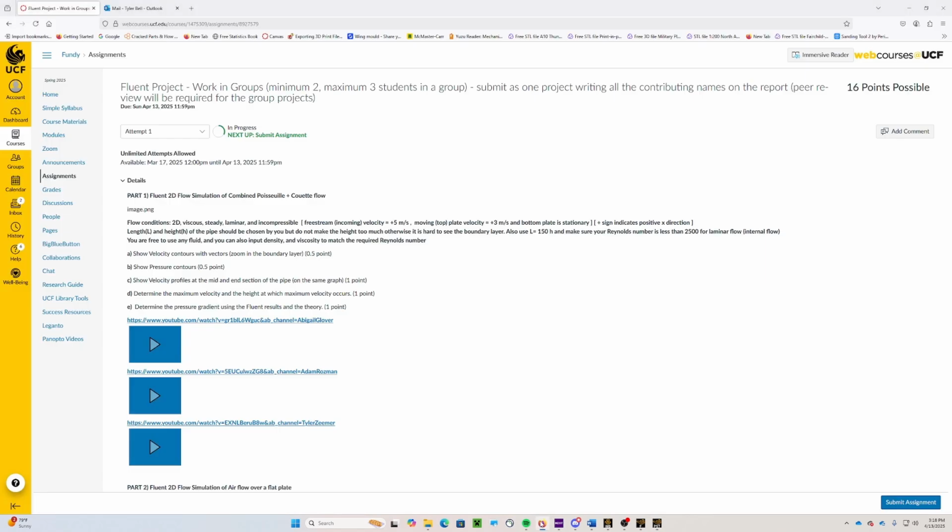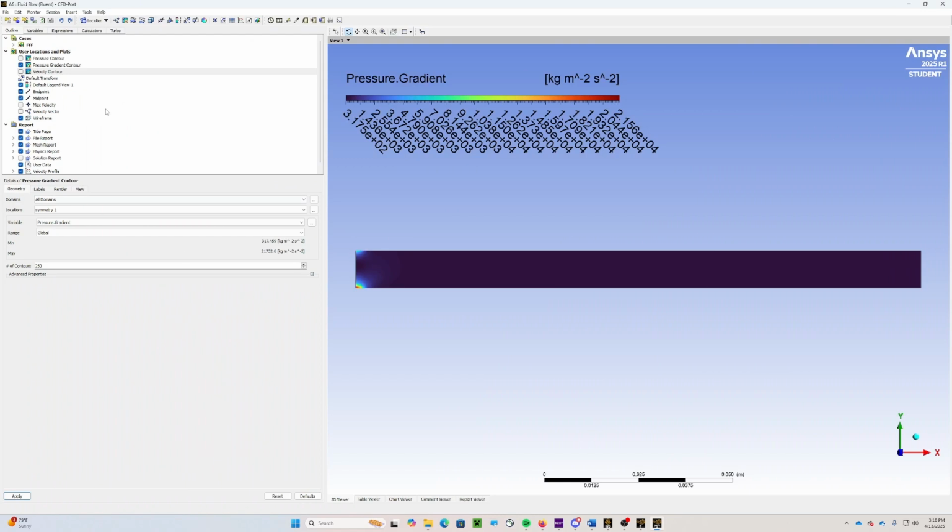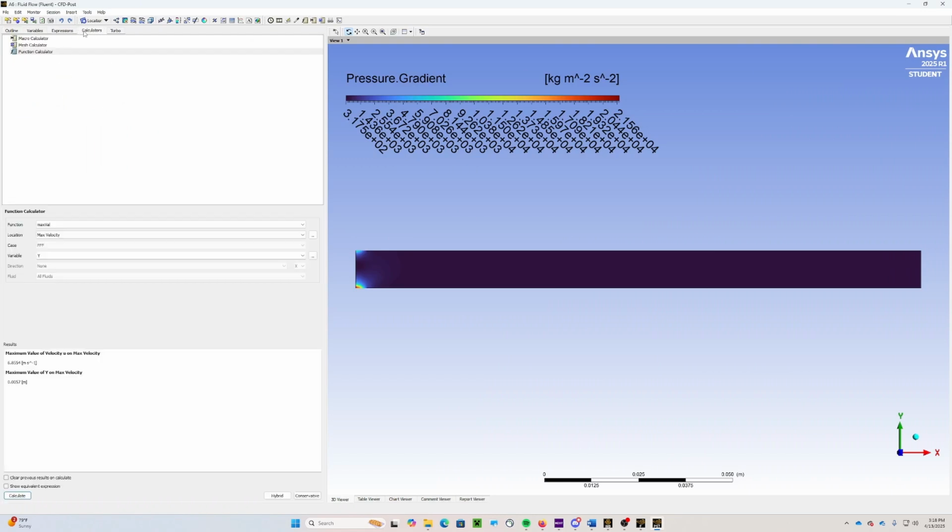So let me double check. I have everything. Velocity contour with vectors, pressure contours, show velocity profiles at mid and end section of the pipe, determine max velocity and height at which max velocity occurs, determine pressure gradient using Fluent results in theory. You go to calculator, you go to function calculator, you can do max value. You can do it at system symmetry 1 variable. Since we set up that earlier, you can do pressure gradient. You click calculate, and you can figure out maximum value of pressure gradient on symmetry. So we can get that value.